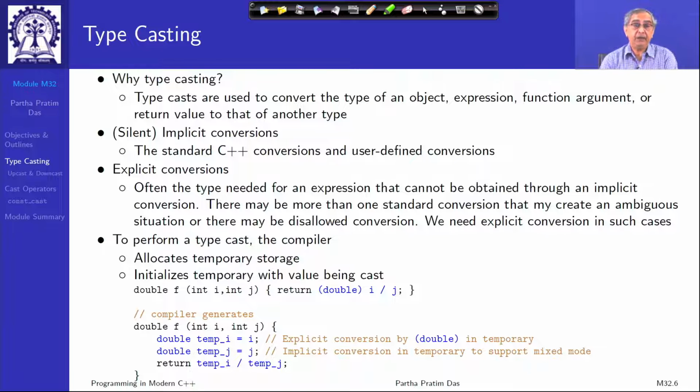The first thing we learned is why do we have typecasting? Typecasting is used to convert the type of an object or expression or function argument or return value to another type, right? And we have seen that we often need this. We have also seen that compilers often do this silently, either because of the way we have written the code or because it needs to put things together which are not of the same type, but can be made to be of the same type. And if it does that silently, then it is called implicit conversion.